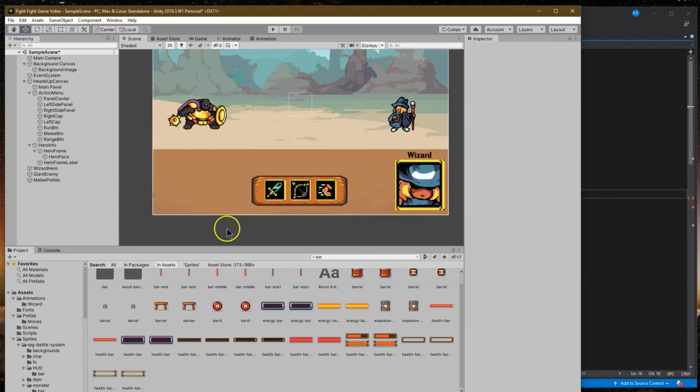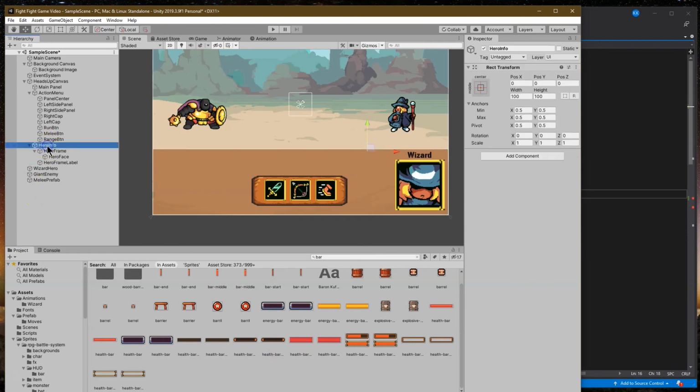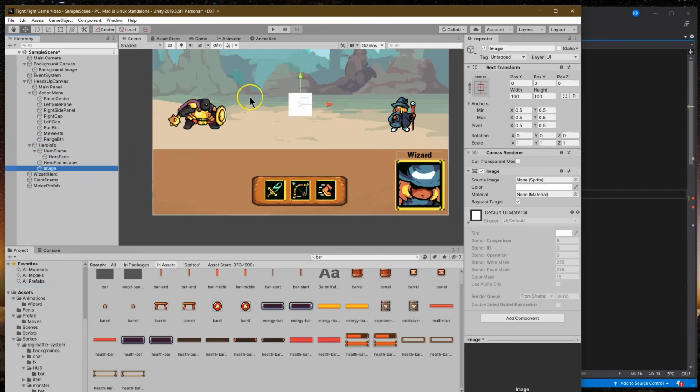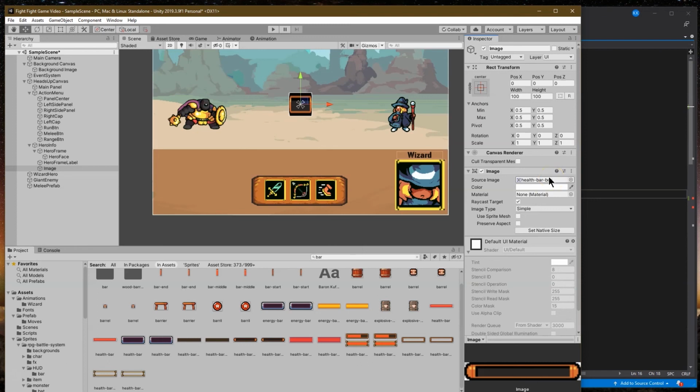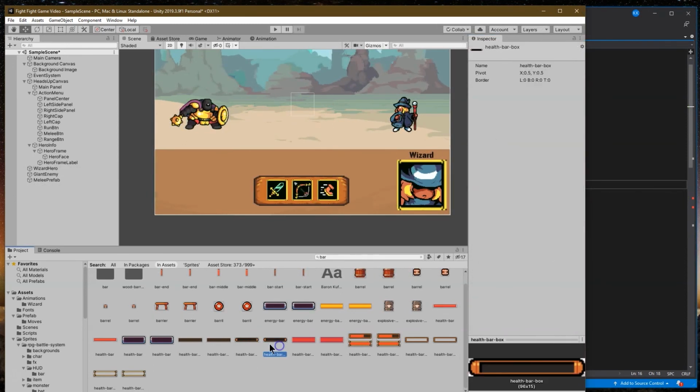Actually, let's make sure to drag it in, not as a sprite, but we want to add it as an image. So hero, info, create, UI, image. Use this for the image. So maybe the width is 200, and the height is 15. And maybe 200.